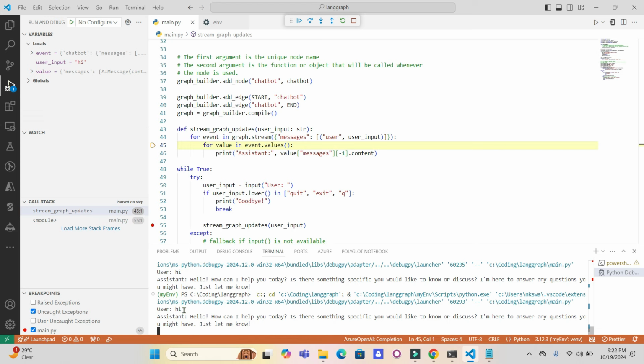Now the message will have two list items. One is the user input, another one is the assistant or AI message. That response we can see. So this is how our model is set up and it has started working.